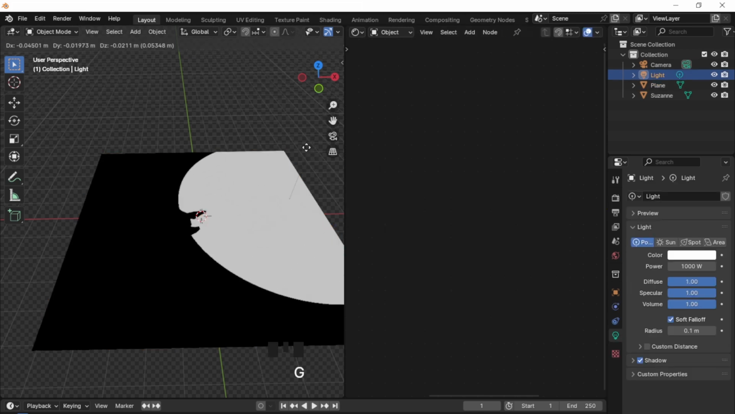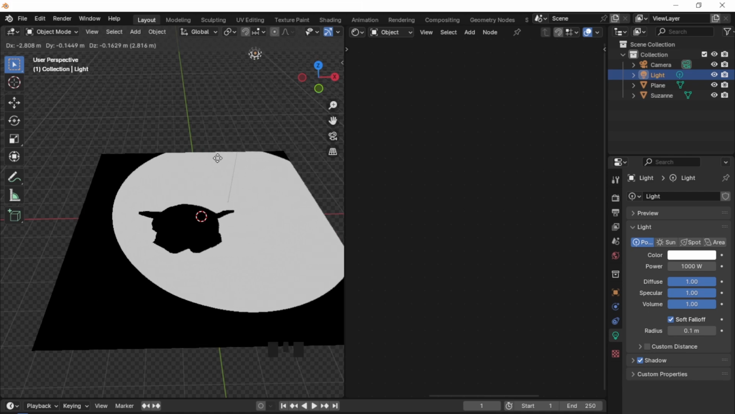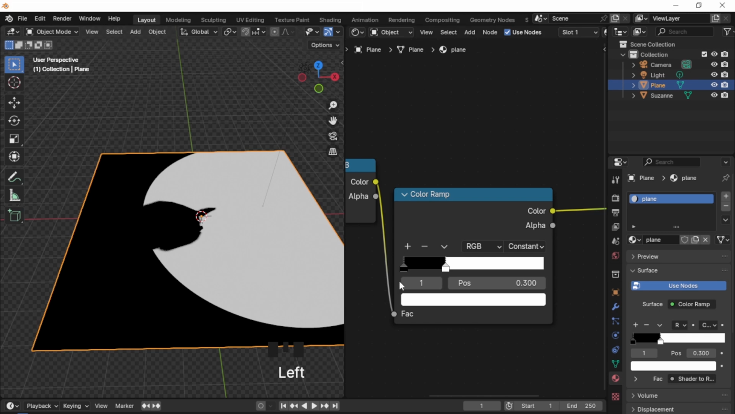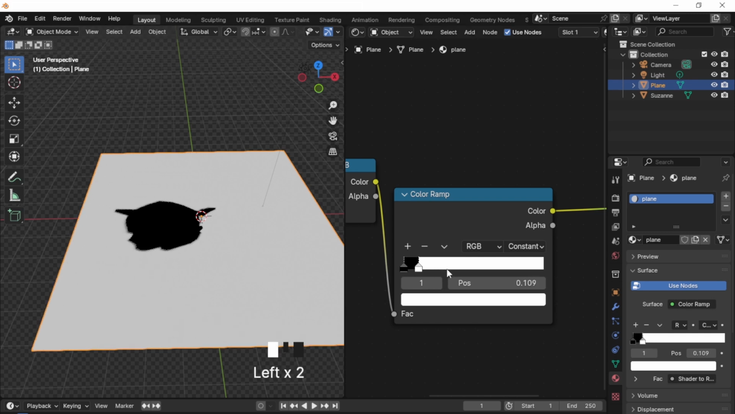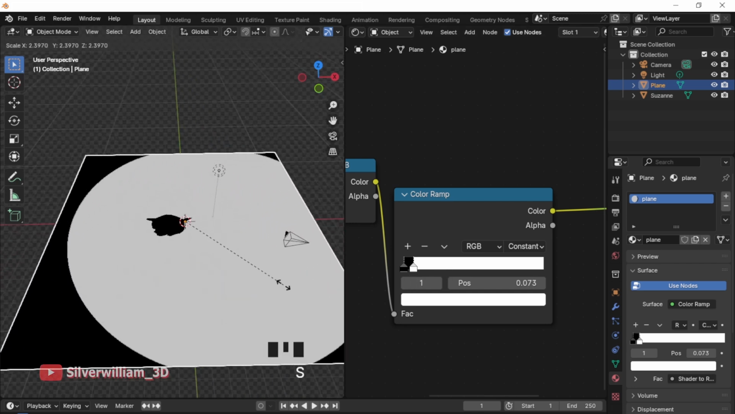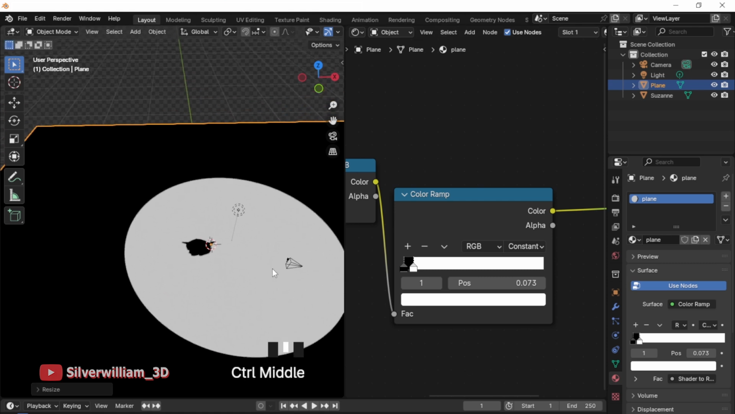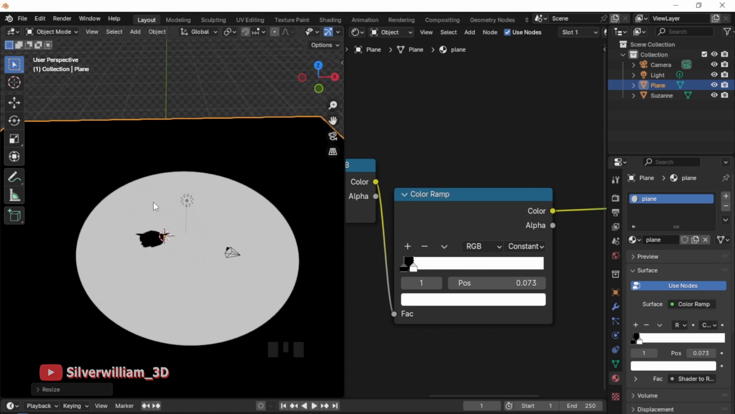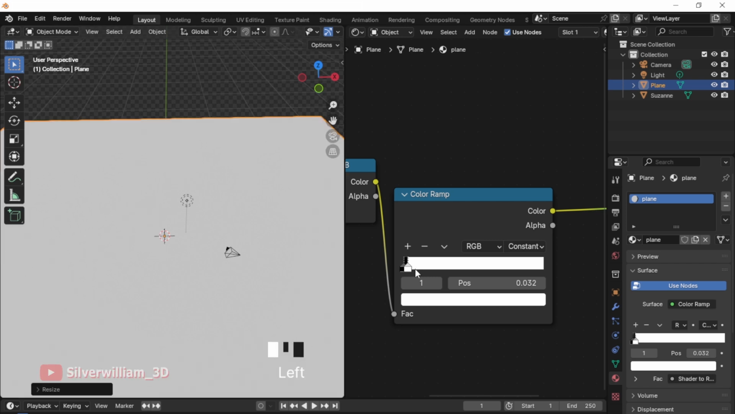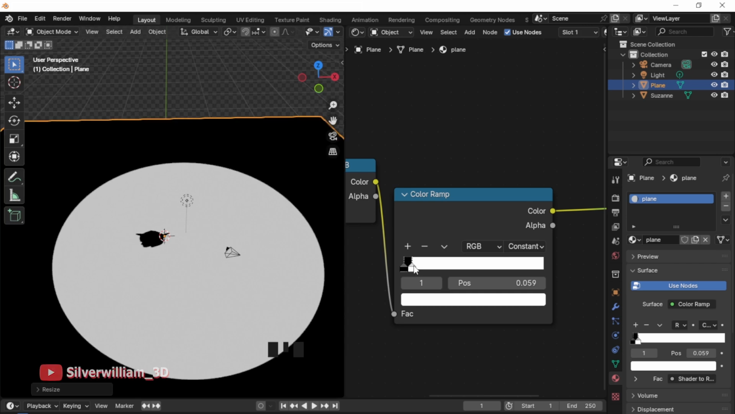Now, if we select and move the light, the color ramp node is reacting to the light source. However, there's one problem. If we move the white color point too far to the left, all the shadow will completely disappear. We could leave it like this. But when we scale the plane significantly, a larger, rounder black area appears where the light doesn't reach. Unfortunately, we cannot move the white color point to solve this, as this would also make Suzanne's shadow disappear. So let's fix this black area problem first.